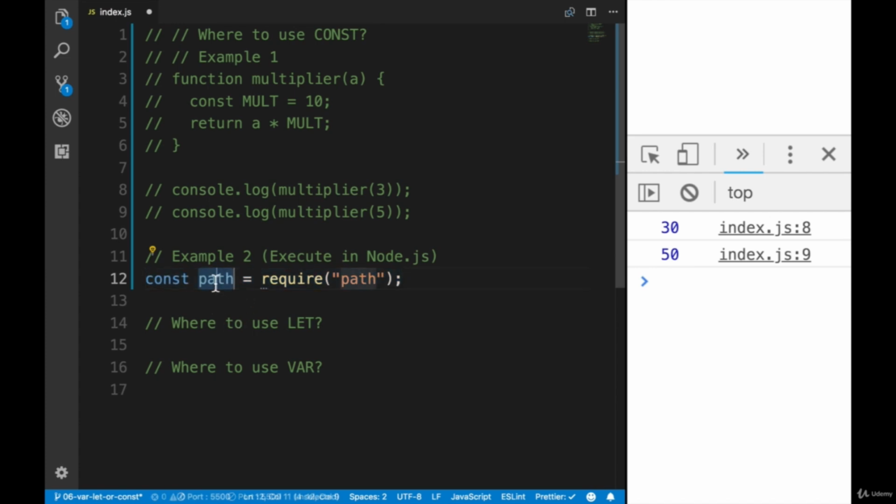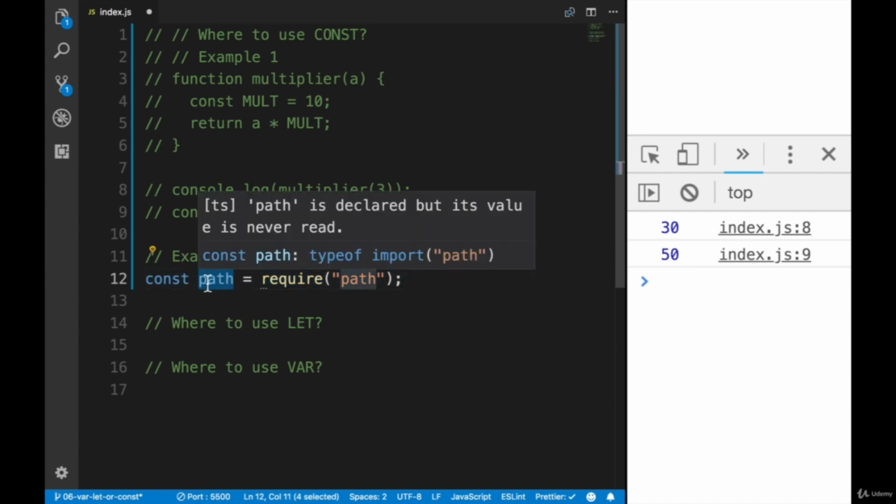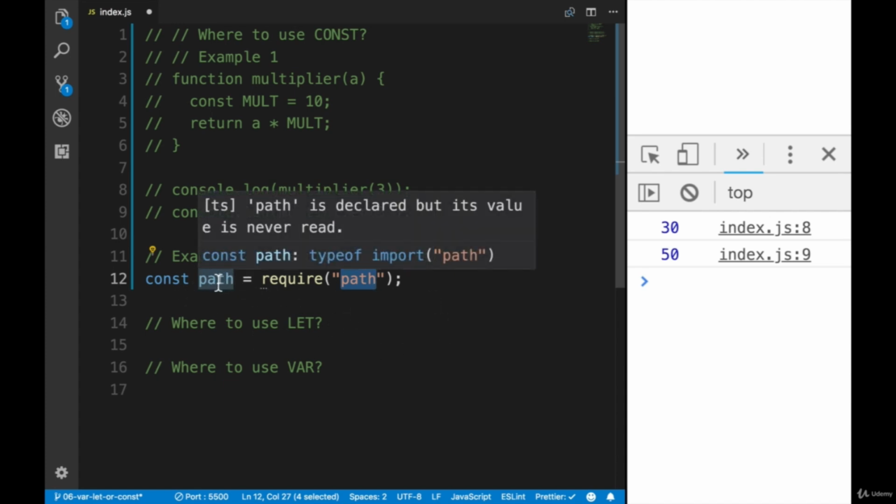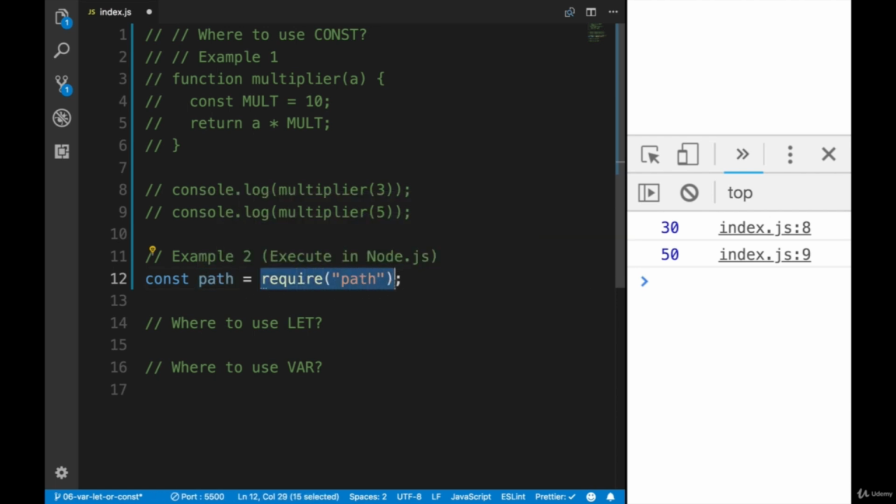And notice that I don't use all capital letters here. I use normal camel case. And here the intent of the const is protection from reassignment. If I import the path module and assign it to the path variable, I don't want anybody anywhere to change this assignment. I don't want the path variable to have any value other than this one. That's why const should be used here. And usually such imports occur at the beginning of a JavaScript file. Okay, let's use this constant here.